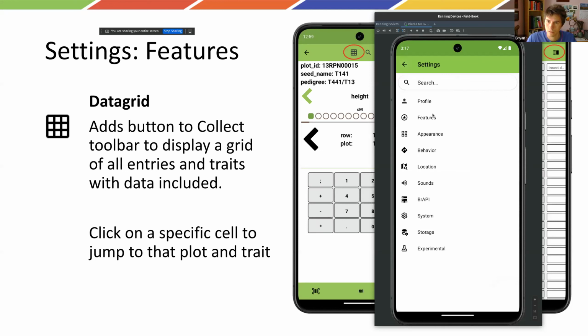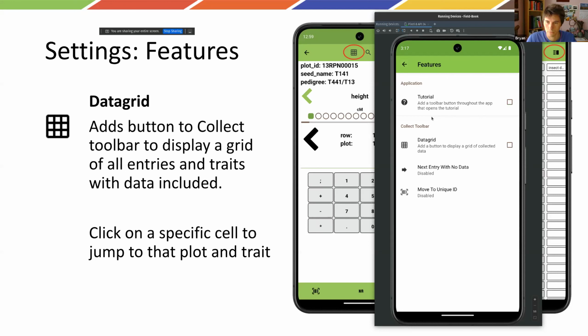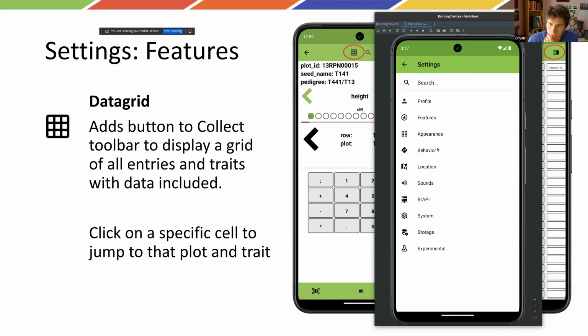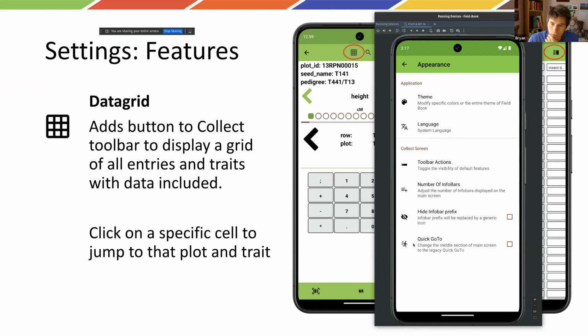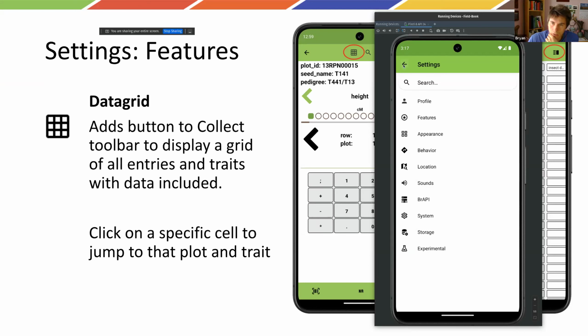That's weird. Well, I know it's in features. So worst case scenario, you can click through. The names are generally logical. So features lets you turn on tools in the collect screen. So we'll enable data grid, and the other thing we'll do, we'll skip down to appearance and enable quick go-to.